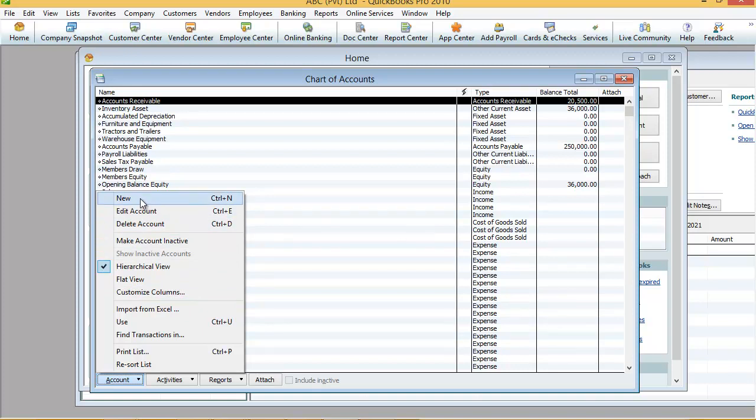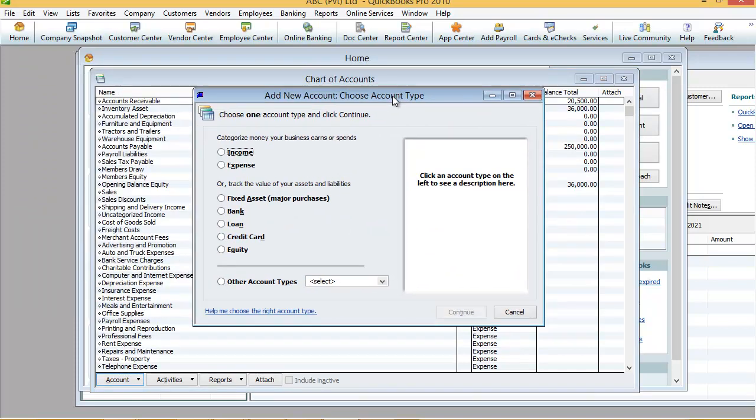So, firstly we have to click new. If we click the new button, the chart of accounts will direct us how to create it. Add new account will give us some direction. Choose account type. There are different types available here. We can call it in other words categories also: income type, expense type, and under that fixed assets type, bank account, loan account, credit card account, equity account also. In addition to that, the third category is called other type also.